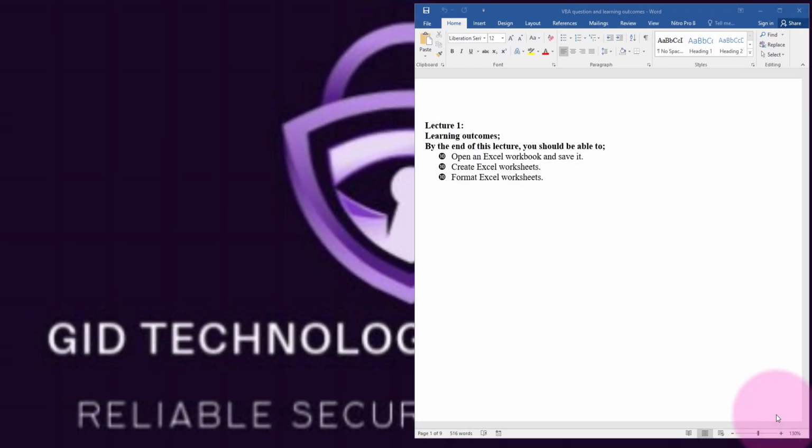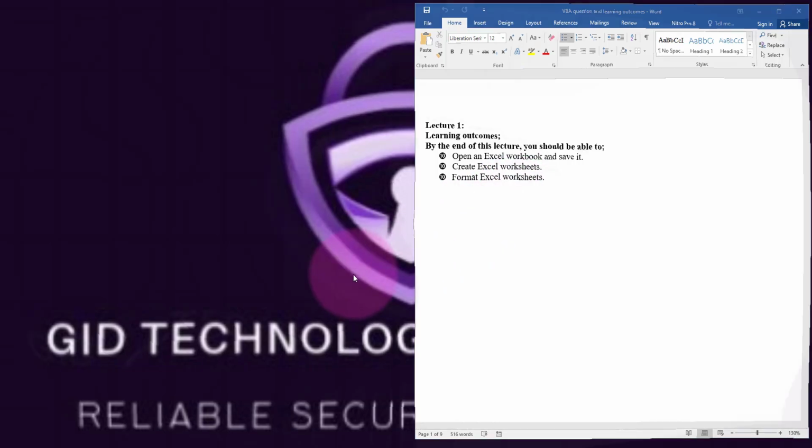Alright, welcome back. Now we are going to look at how to open the VBA editor, and we shall be guided by these learning outcomes. By the end, you should be able to open an Excel workbook and save it. You should also be able to create Excel worksheets. You should also be able to format those worksheets. So we shall go and open Excel.